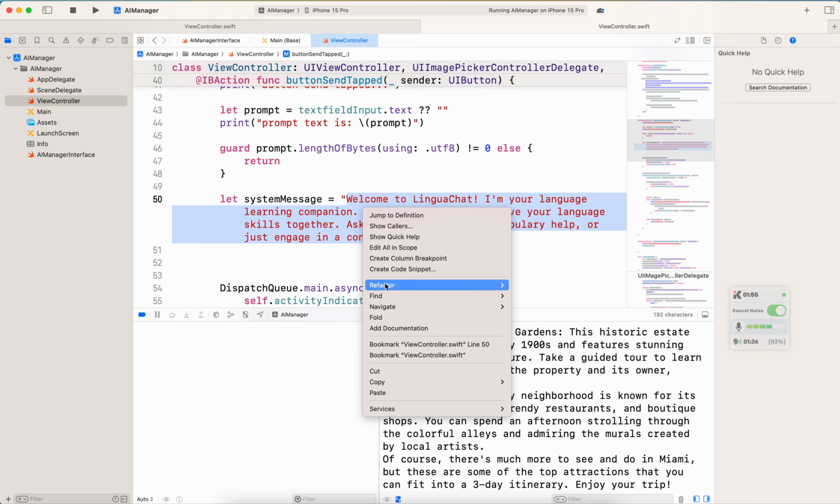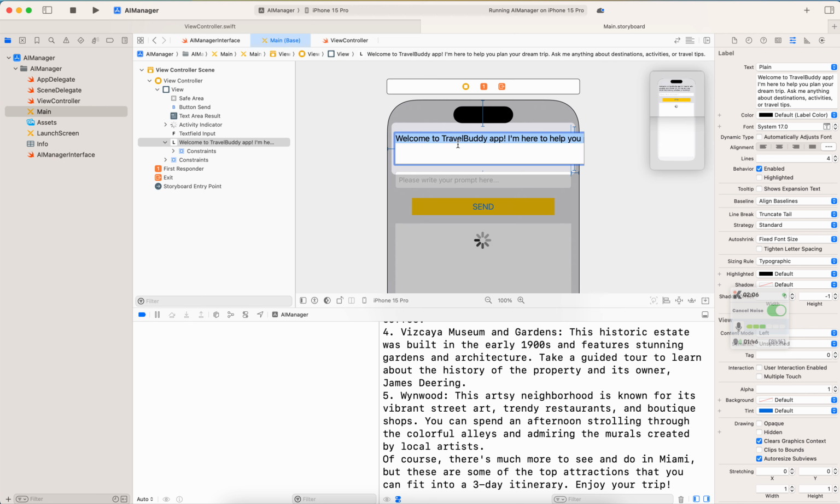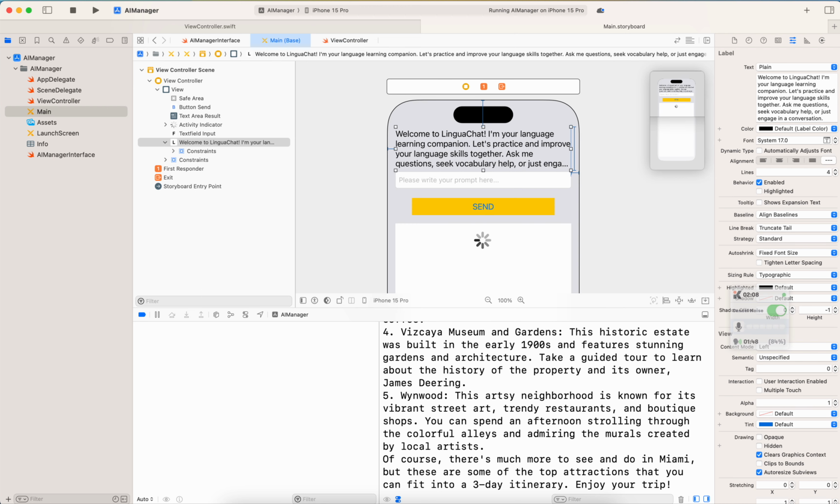So you can right click, copy. And I'm going to paste this inside of the main storyboard, the view controller. Instead of travel buddy, I'm going to remove that and paste that inside. There we go. As you can see, we need a little bit more space.